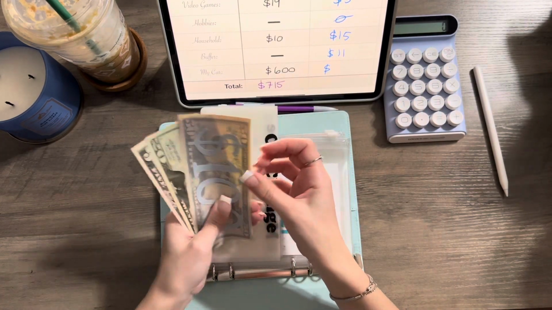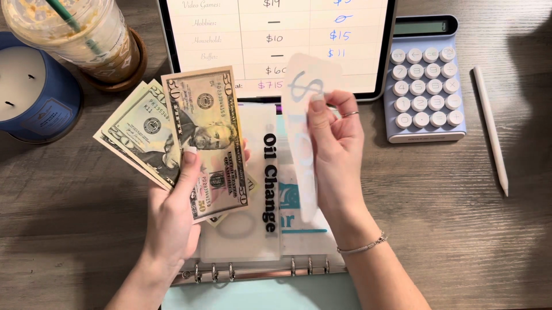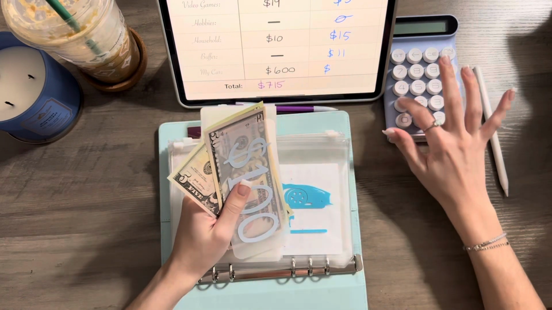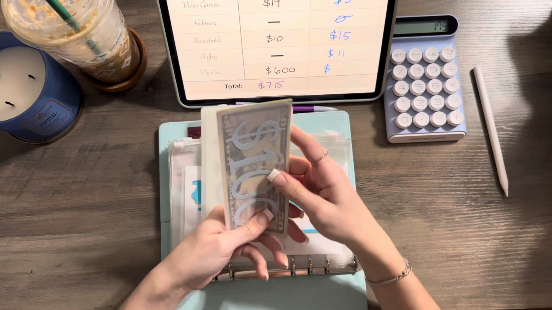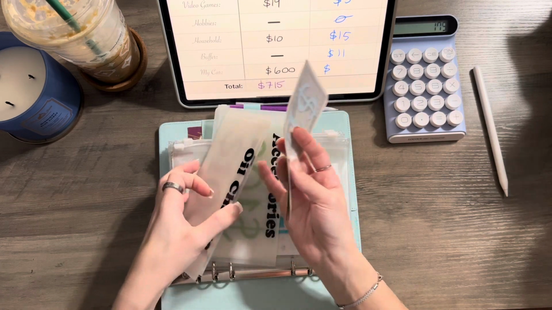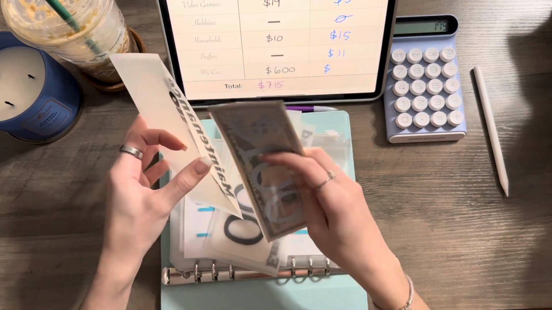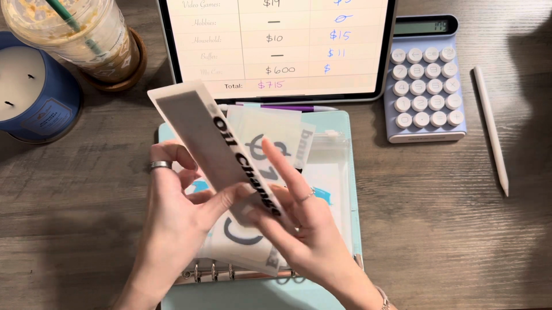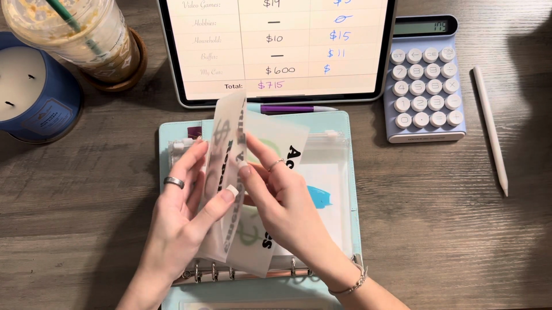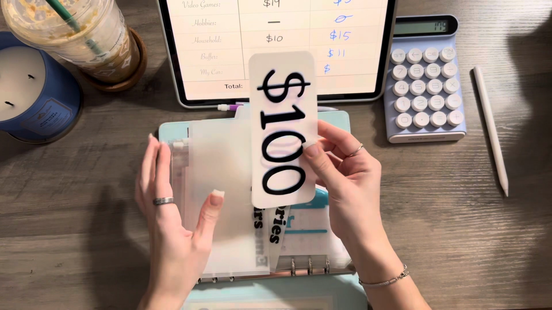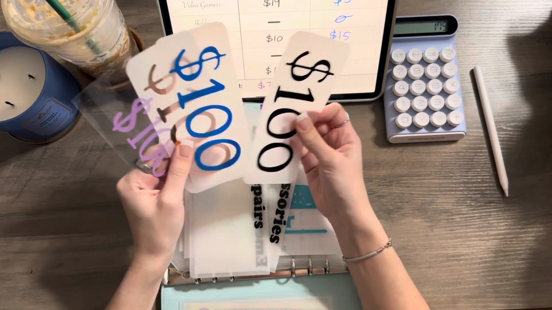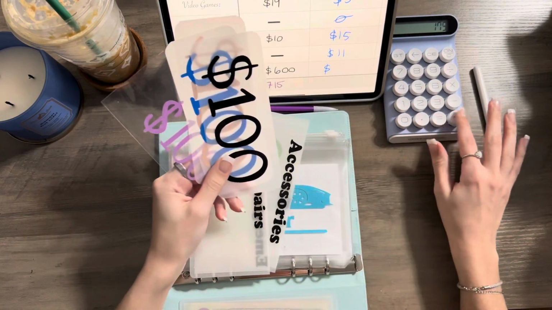So, my car, in oil change, we have 100, 150, 170, 175, because I did spend from here because I needed to get my oil changed. So now we are working our way back up to 200, and then we'll start repairs again. So repairs has 100, 200, 300, 400.